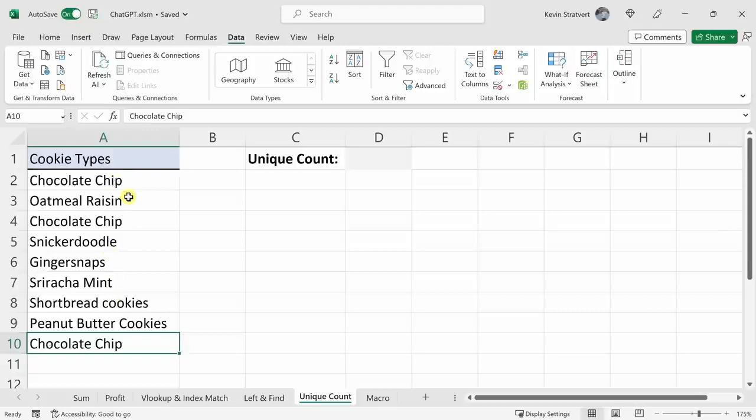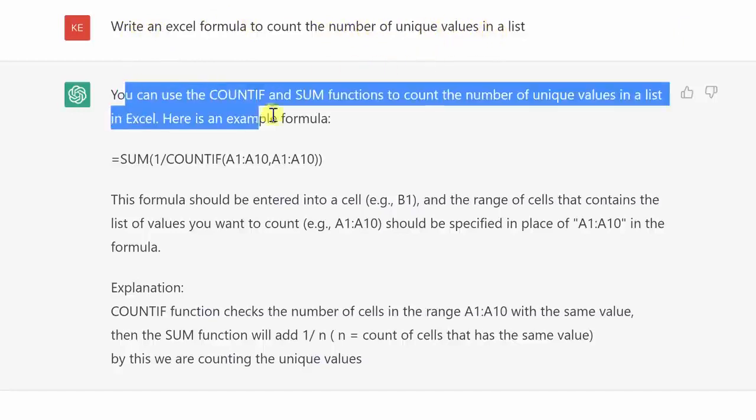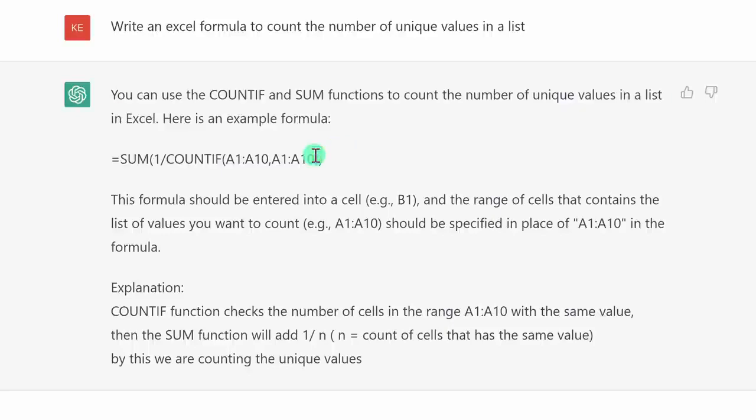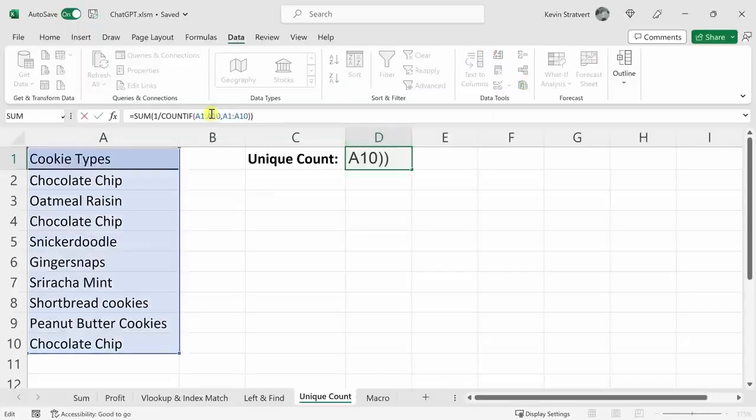So for that, let's jump back to the website. Here I typed in my question: write an Excel formula to count the number of unique values in a list. Here I get an explanation along with a sample function of how I can make this work. I'll copy this and let's go back to Excel. Back in Excel, I'll paste in the function.